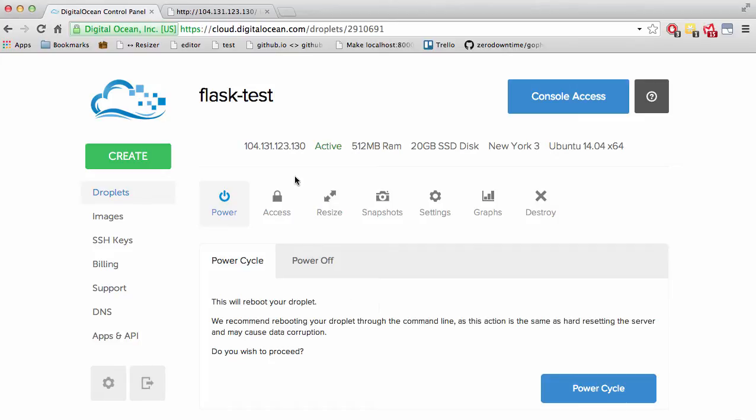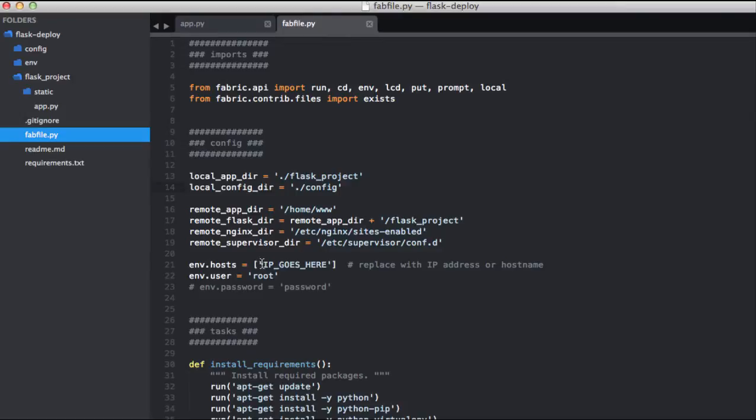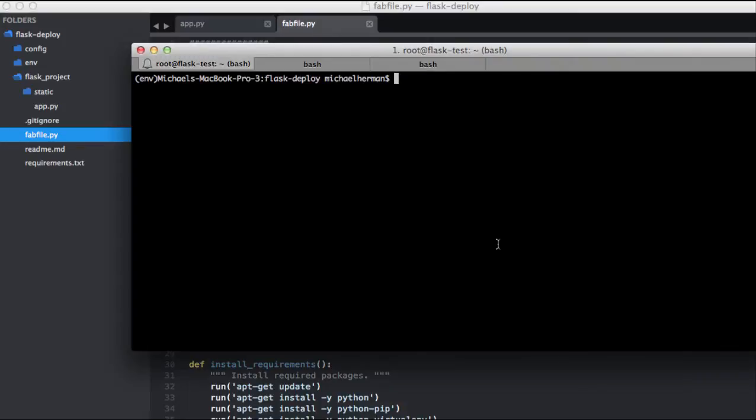So first, let me grab the IP here. Add that to the fab file. And now I can run fab create.